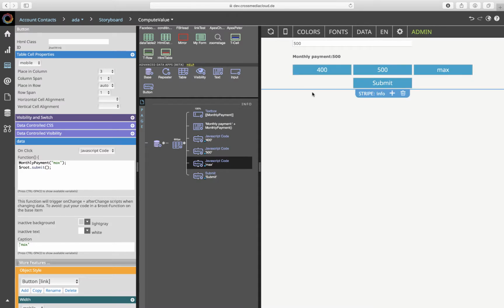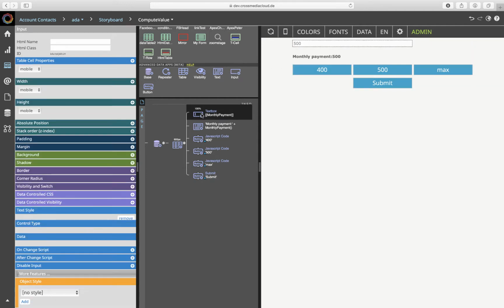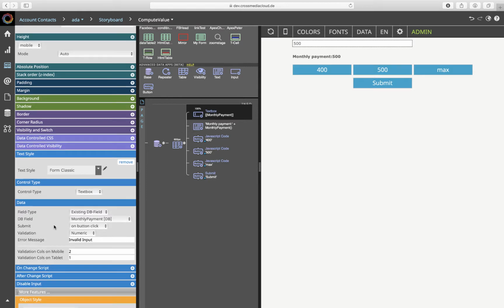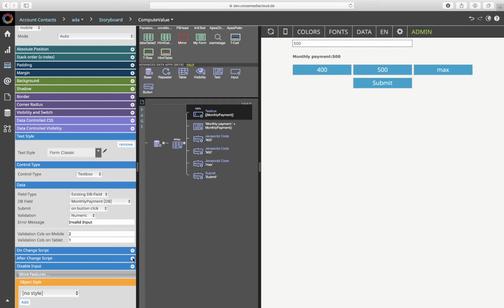So that's important to know, that the validation script, or any kind of validation, will always be triggered even when you set the value of a text field programmatically. And this is because that's why we have that text box, which links our database to the application and determines which values are allowed to be written to the database. Another thing you should be aware of is the after change scripts from our text box here. So let's add an after change script.